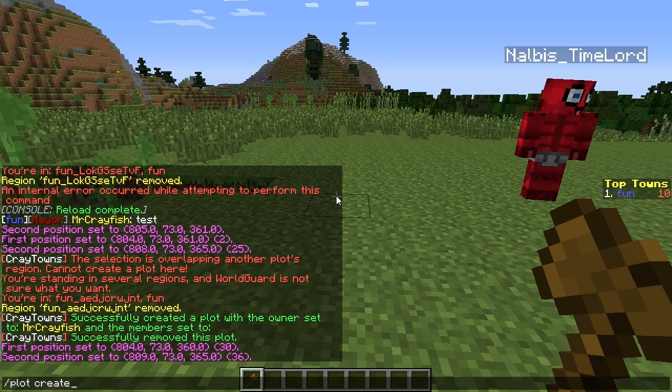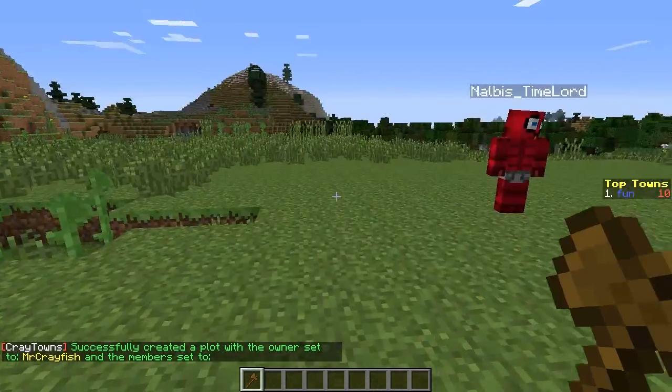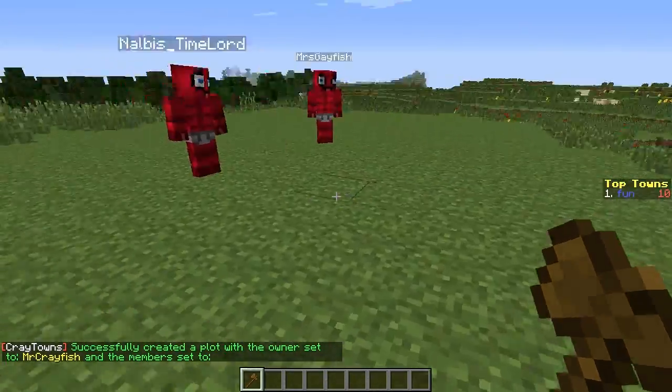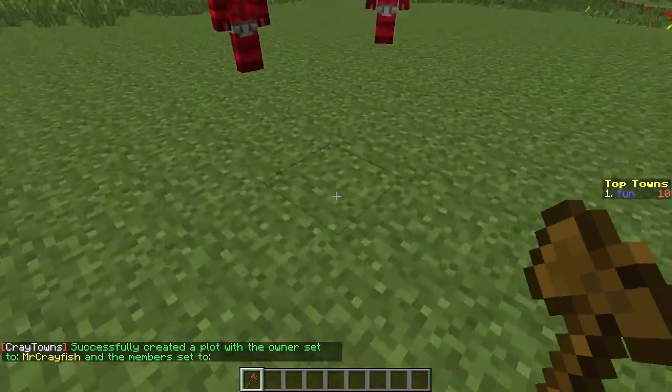But if you just want to create the plot normally, you'll just type /plot create. And it'll say successfully created a plot with the owner set to MrCrayfish. Now it'll do that by default.